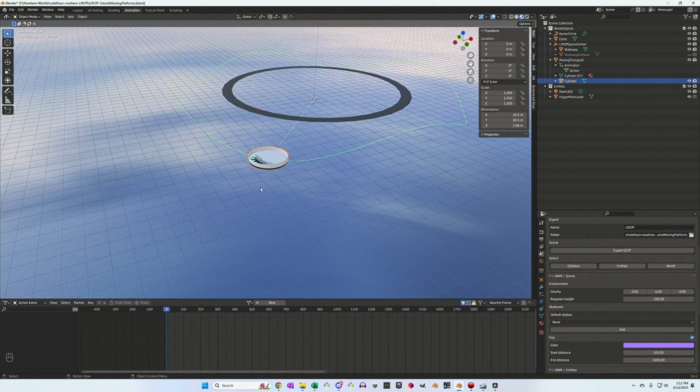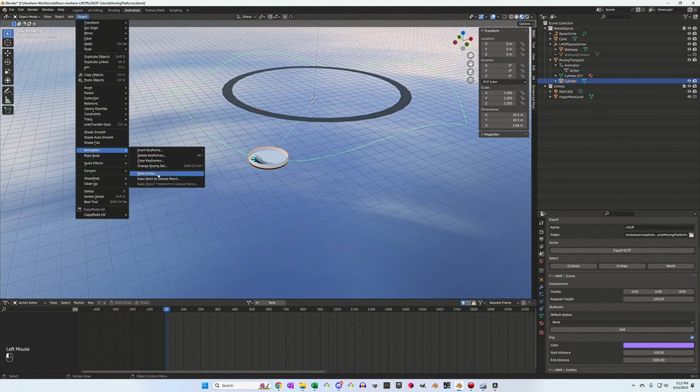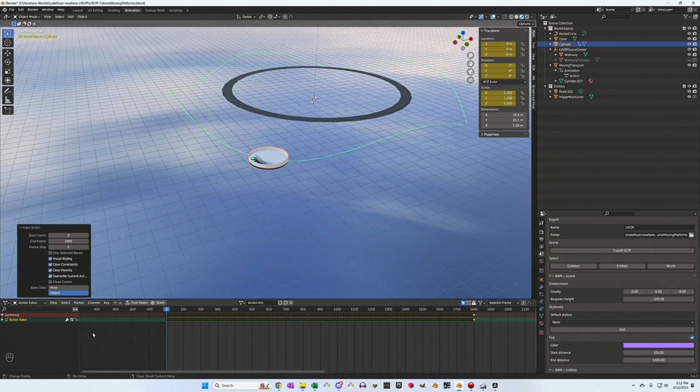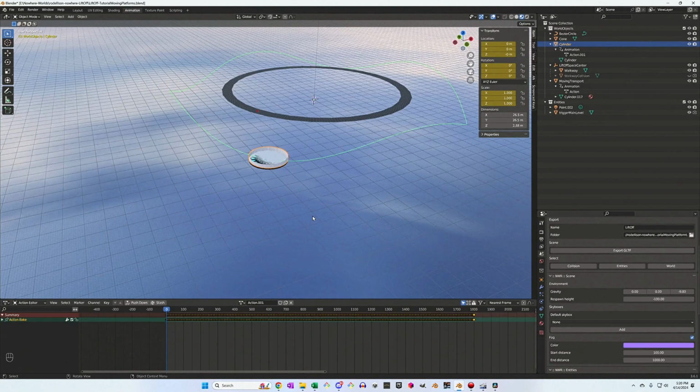At this point, we can now bake the animation onto the collision object so that it matches our visible mesh on the moving transport. So we click the cylinder, which is our collision mesh. We go to Object, Animation, Bake Action, with the same settings as before. 1800 is my frames. Visual Keying, Clear Constraints, Clear Parents, and Overwrite Action. I hit OK. And you'll see that I now have the keyframes underneath the collision object. It's this collision object's animation that's going to be the one we use when we run the world.